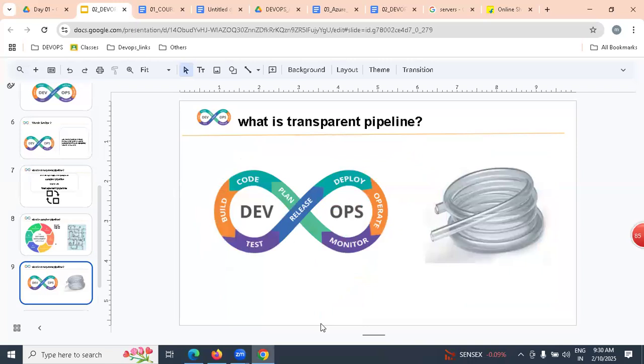But we are going to be replacing what? A complex pipeline with what? A transparent pipeline. If you replace it with a transparent pipeline, what will happen? Everything is transparent. Everything is automated. From the dev environment to operation, everything is transparent and everything is automated. Due to this automation and this transparency, everything is automated, everything is transparent.